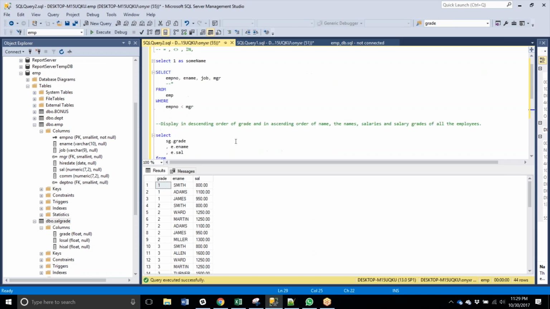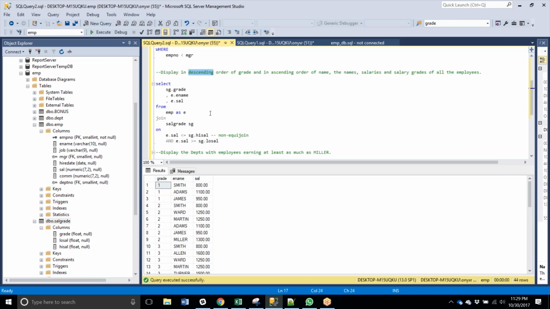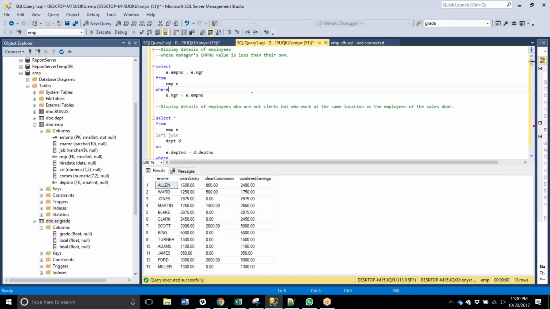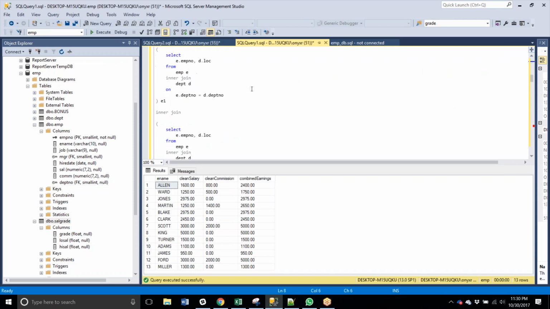The last piece that we're asked to add is we're supposed to show in descending order. It's called a sort. So we're going to do sort on grade descending. Ooh, it doesn't like that. What doesn't it like? Sort by? No. I forgot how to do a sort. I do this all day. How do you write a sort?